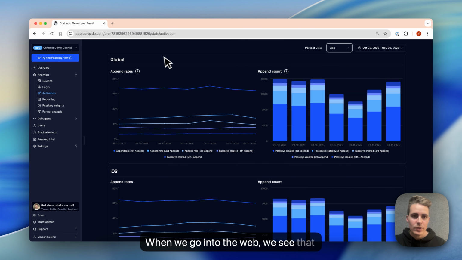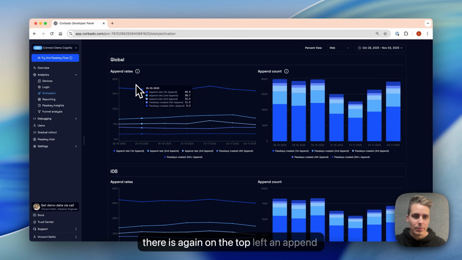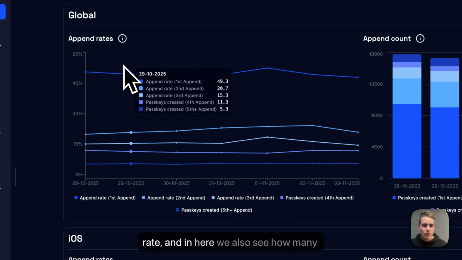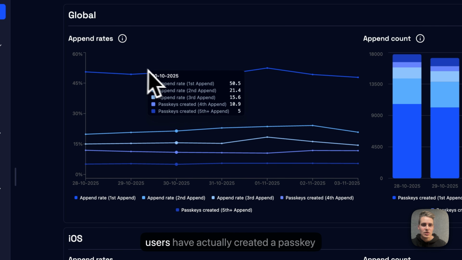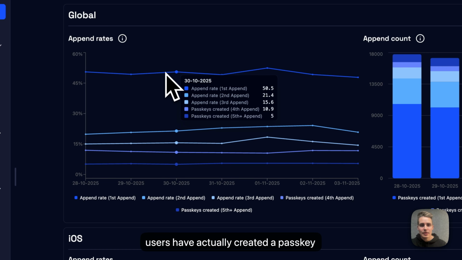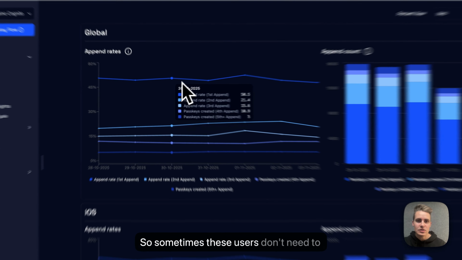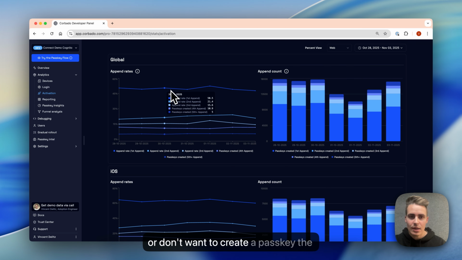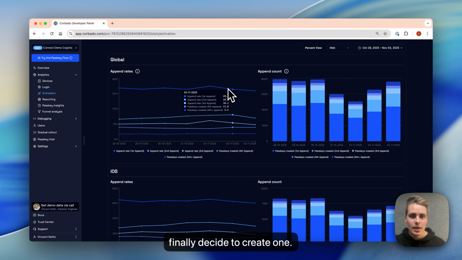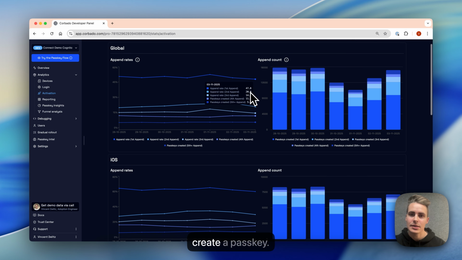When we go into the web, we see that there is, again, on the top left, an append rate. And in here, we also see how many users have actually created a passkey on the append screen number 2, 3, 4, and 5 plus. So sometimes these users don't need to, or they don't want to create a passkey the first time they see it, but they need a second, third, or fourth screen until they finally decide to create one. Still, what we see in this demo data set is that even on the 4th screen, there's a double-digit percentage of users who create a passkey.